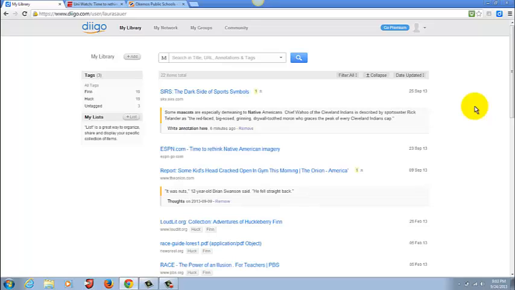So we're going to use a sample assignment to demonstrate how to bookmark, highlight, and annotate. The assignment is as follows. You are being asked to locate an article online that pertains to using Native American imagery as school mascots. Anytime you're asked to find information online, the first place you should try is the Library Media Center's research databases.